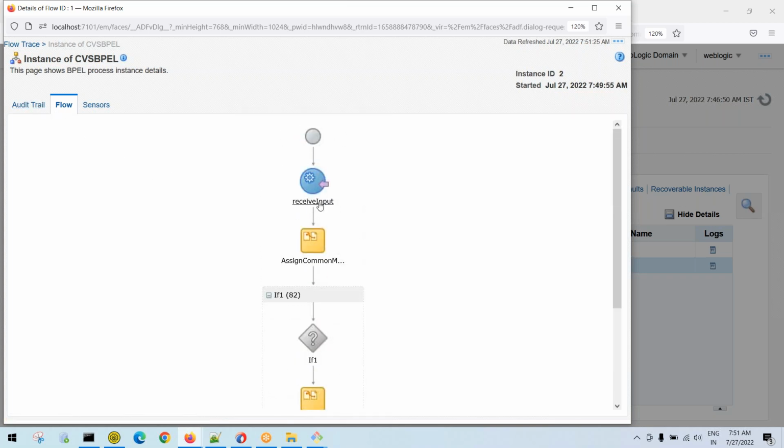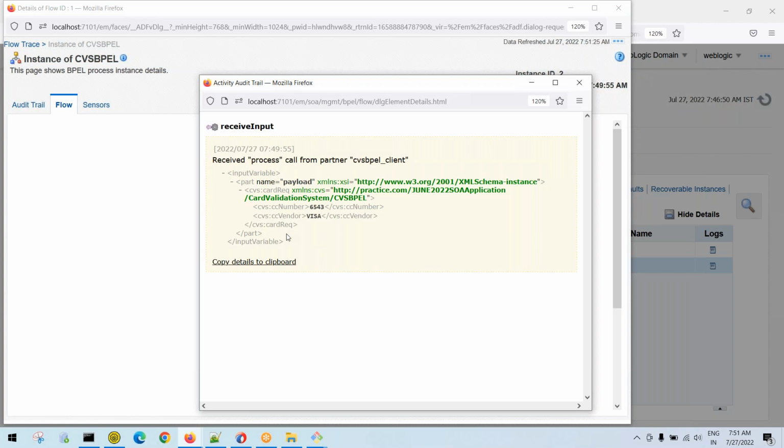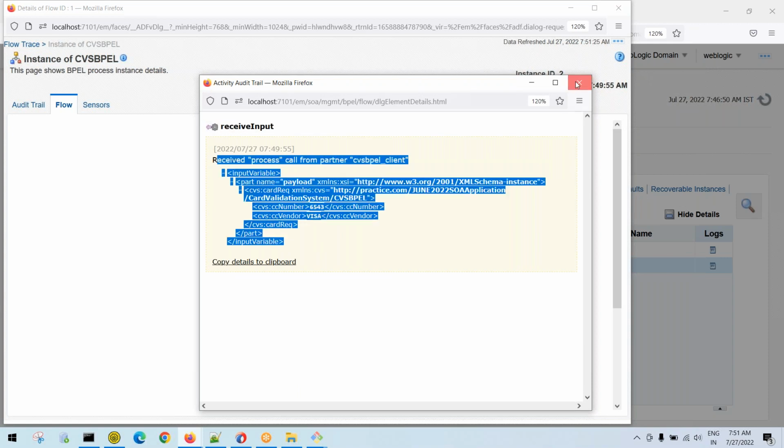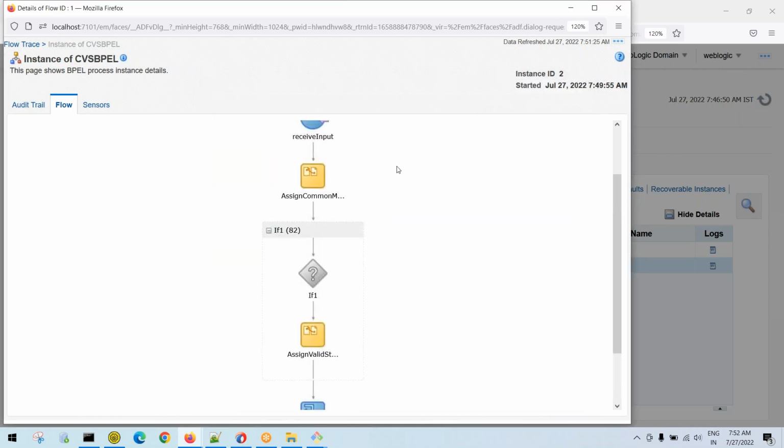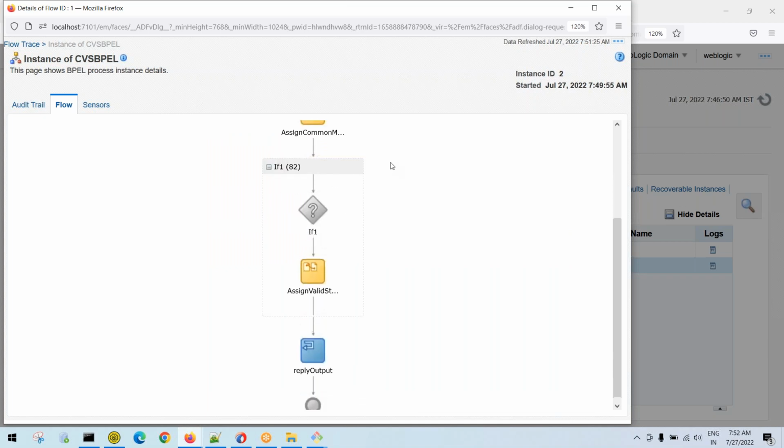You can see here, receive activity receives your input, and then the assign activity. If you see the assign activity, your output variable is updated. We performed 2 mappings, but it looks like the audit level is in production mode. That's why we are not able to see the data in the assign activity. Of course, you know how to change the audit trail property value, right? You can change it, then you can get the assign activity values as well.